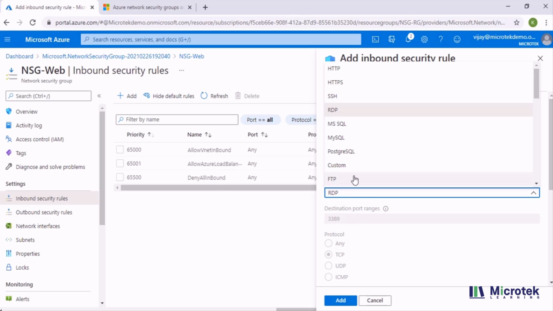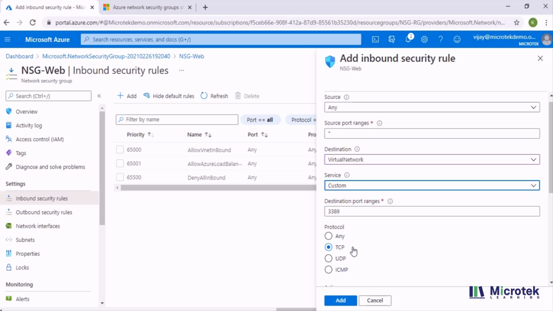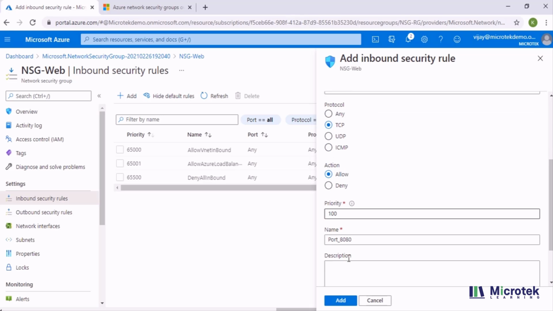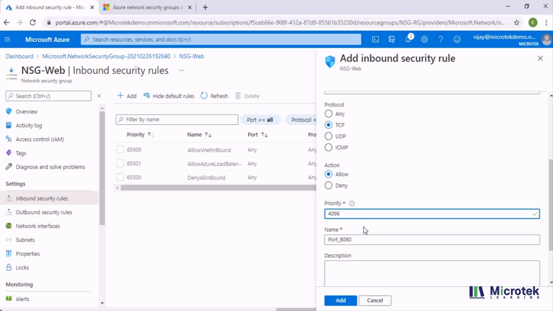If you want to change the port, then you can click on custom and then change it. And then I'm going to allow TCP protocol, and the action is allow, right? I'm just going to create the priority as 4096. So I'm creating this 4096 priority, which has more priority than these default rules. So this is going to take precedence.